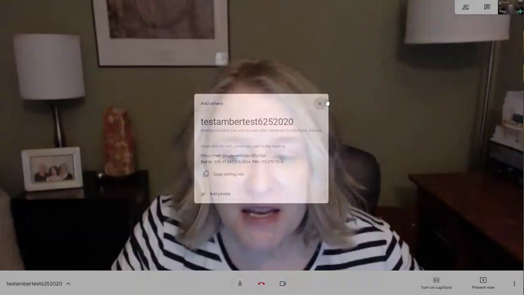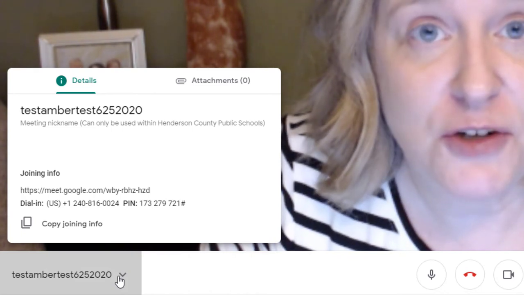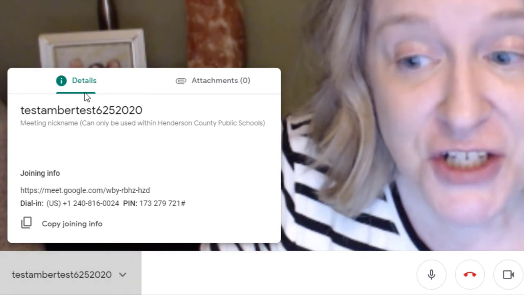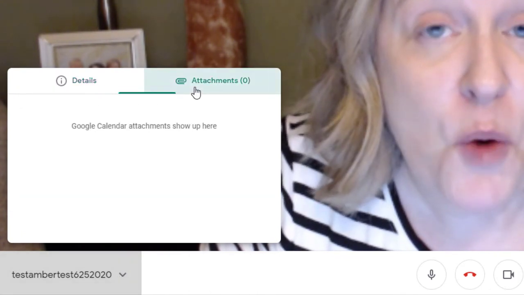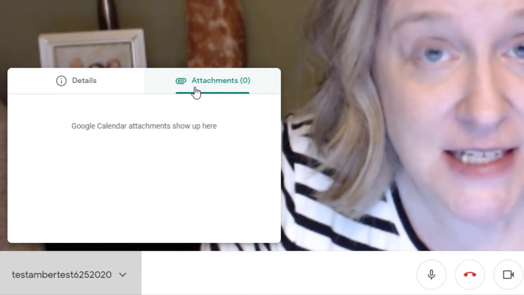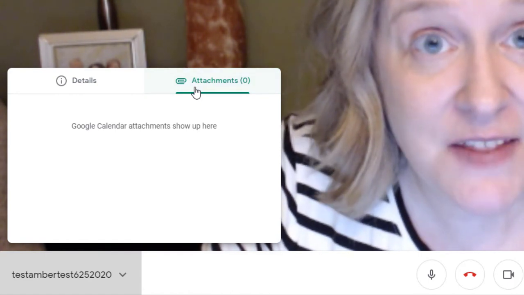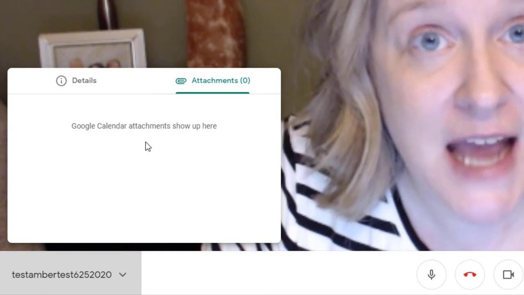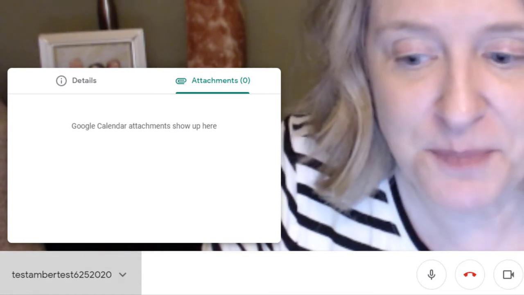Once I'm in a call, at the bottom left-hand corner, this is where you can find your joining information. Additionally, if this meet were created as a calendar event and any attachments were provided in that calendar event, they would be attached and available in this tab. So, two things in the bottom left-hand corner.